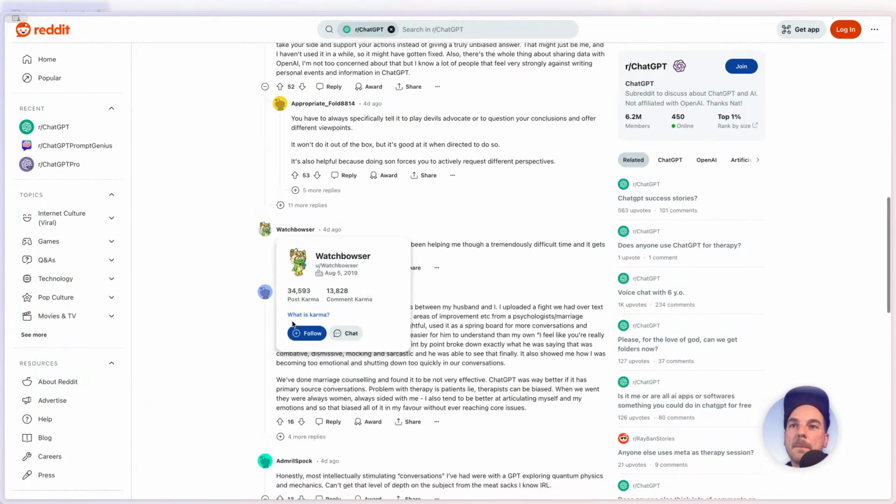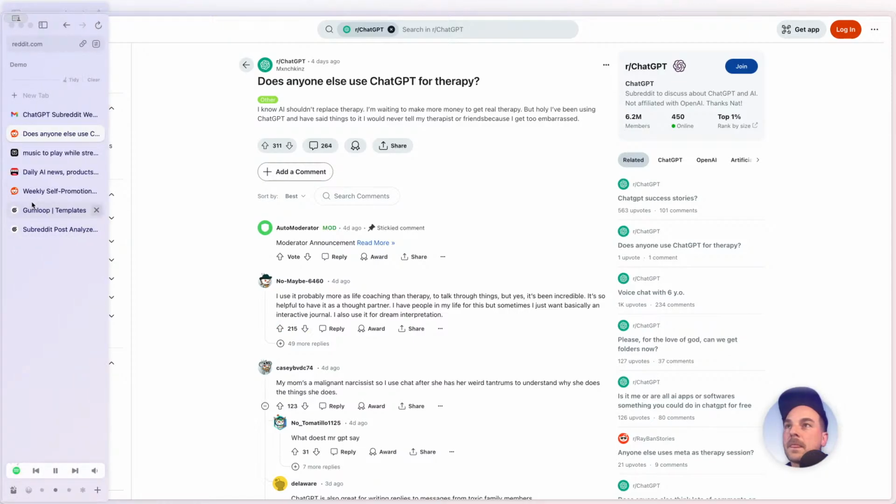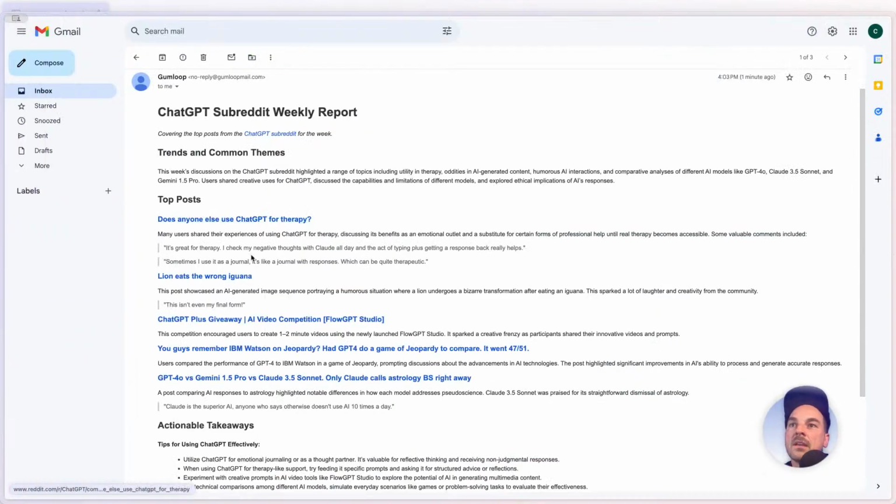How come that post wasn't included? I wonder if when it's scraping, it's not actually scraping the thumbs, the upvotes. Okay, we'll look into that. Let's see what other thing.